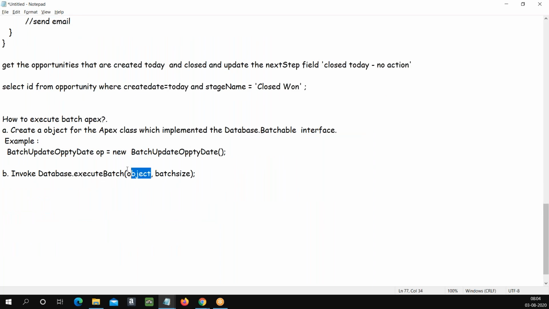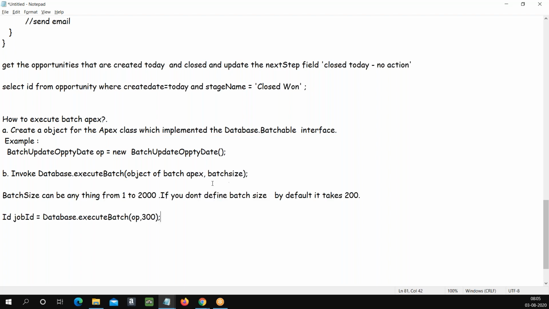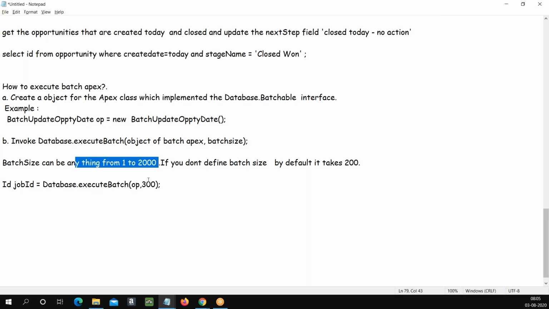The method accepts two arguments: object of batch class, and batch size. The batch size can be anything between 1 to 2000, but by default it's going to process 200 records. Right. So for example, this is a batch I'm going to run. Create the instance and pass that as an argument here. If you don't mention here, what happens?